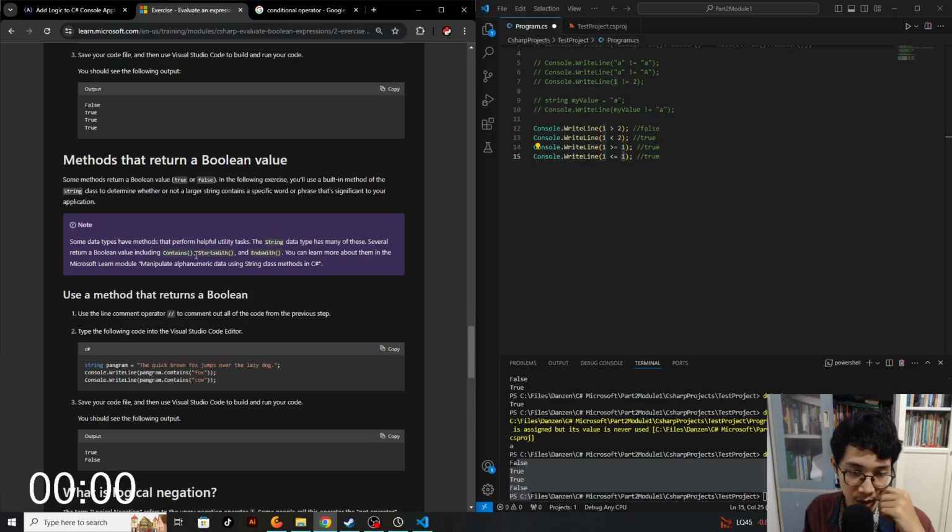Contains means, let's say you put Fox here. After you put Fox, this method will check this pangram value: is there a fox word inside of this sentence? Okay, the quick brown fox. Okay, there is fox here, I see it. Therefore, this one will return true.